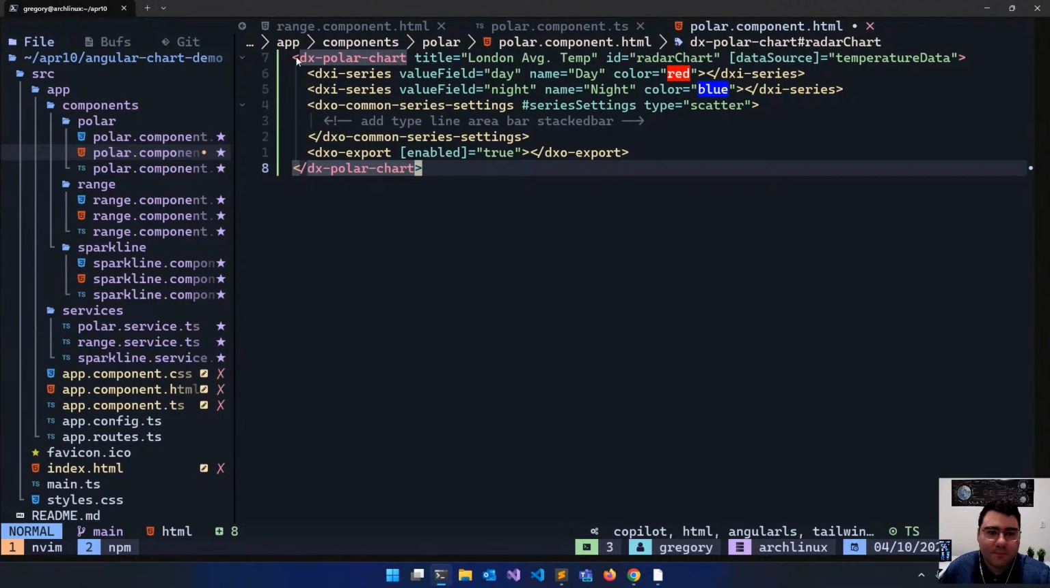we can do that. And so this polar chart, the data that we're using is going to be London average temperature. And we have the data source, of course. In our series, we have the value field of day, and we have the name, and we have night. So we have two different colors as well. So we'll see how that shows up. And right here, we have this series settings, and the type I set initially as scatter. And I add this comment down here just so we can see the different options and how they look, just so I can remember what they're called.